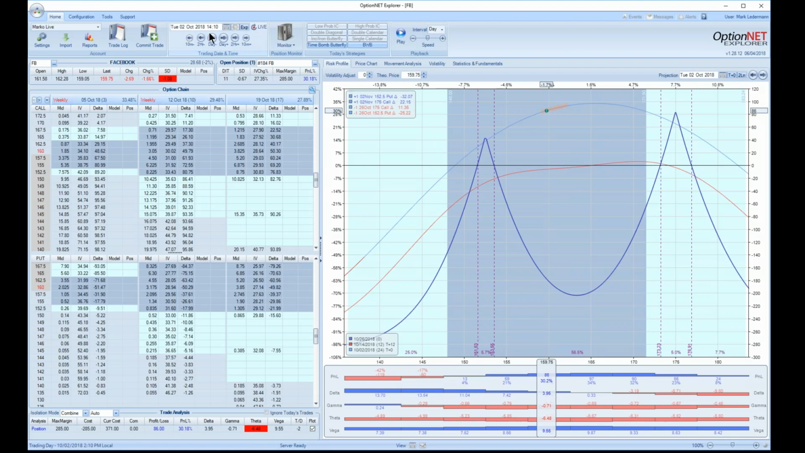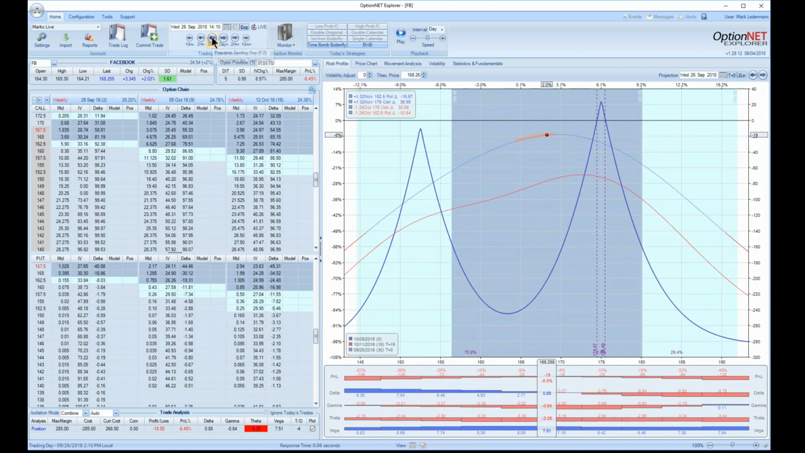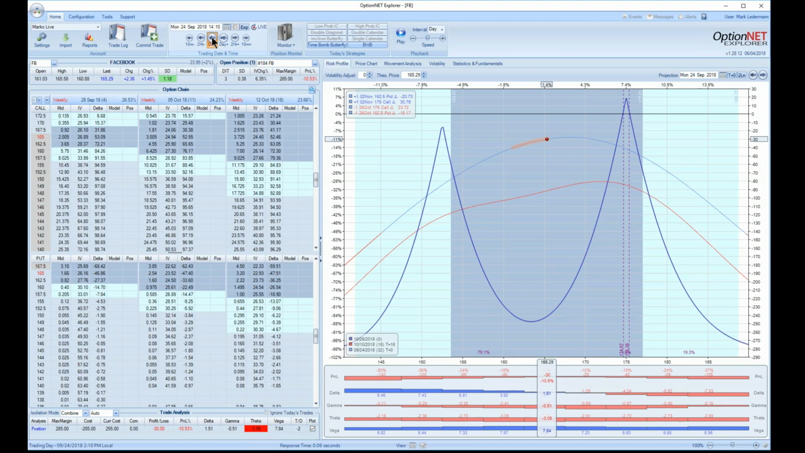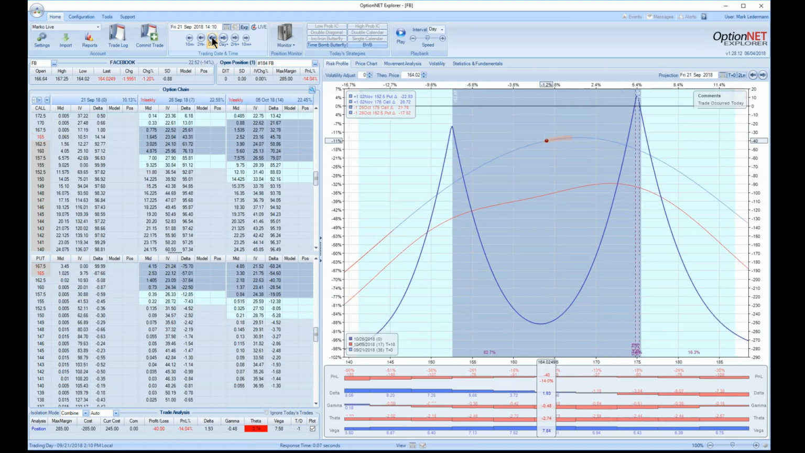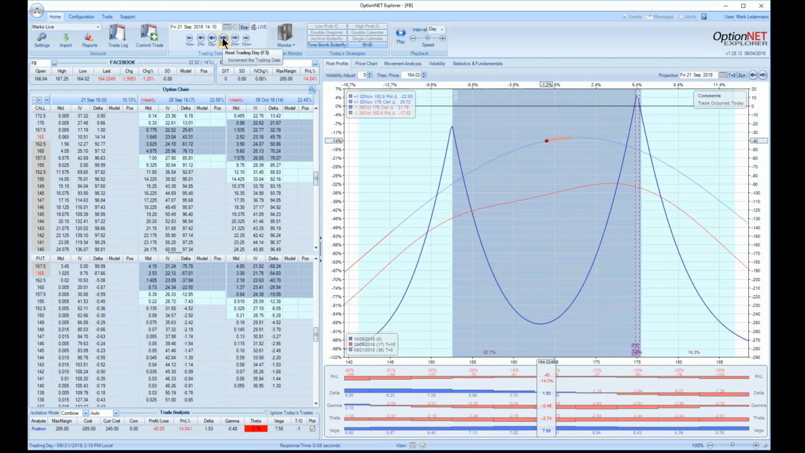Yep. Okay, so let's take this back to September 27th, I think is when I put that trade on. No. Okay, so this is a live trade. Let's see, September 24th. Let's go back another day. I'm going to take you back to the first day of this trade. Okay, there we go. That must have been it right there. September 21st was the first day of this trade.